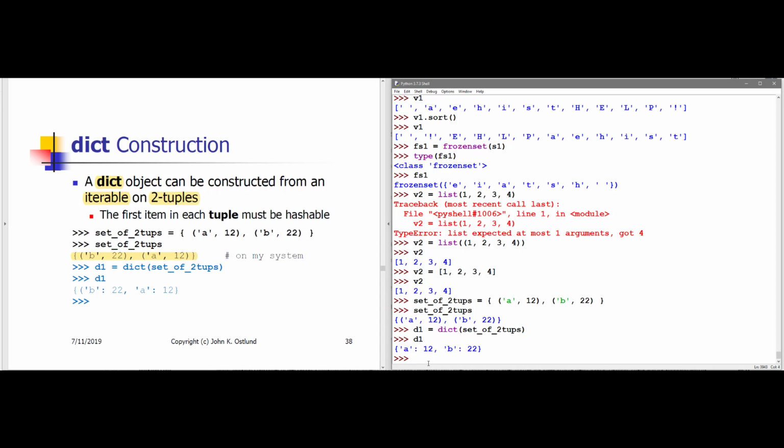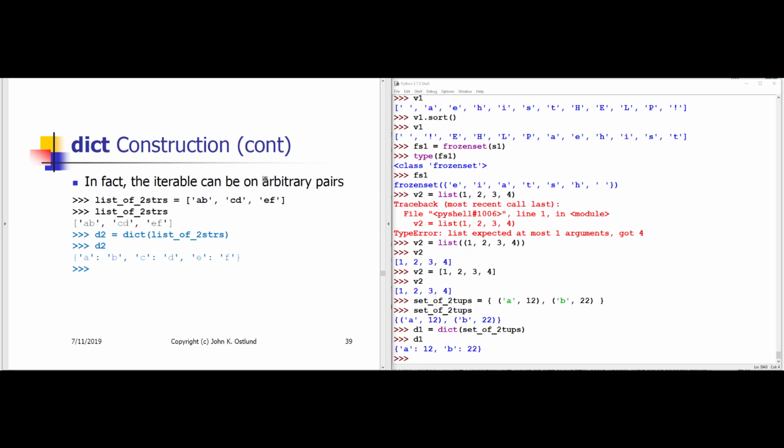Okay, so this is what the documentation says about creating dictionaries from iterables, so that the iterable needs to be for a two-tuple. In fact, the iterable only needs to refer to arbitrary pairs of values. Here I'm saying list of two stars. This is a list rather than a set. And in here we have a two-character wide string AB and another two-character wide string CD and a third two-character wide string EF.